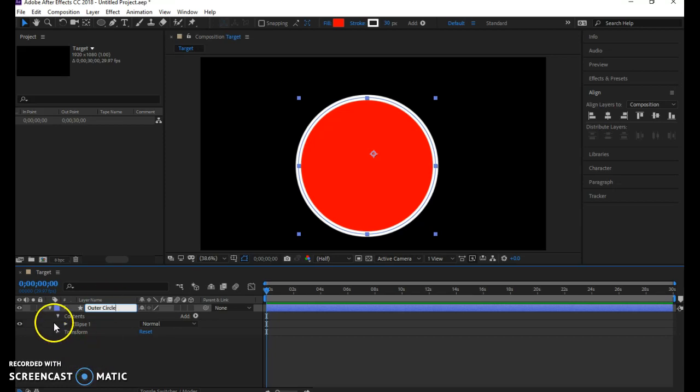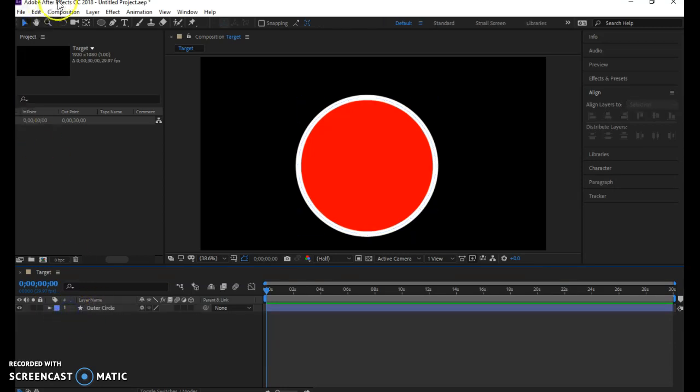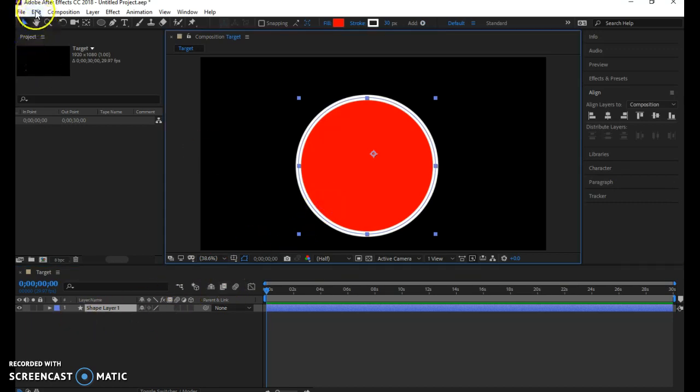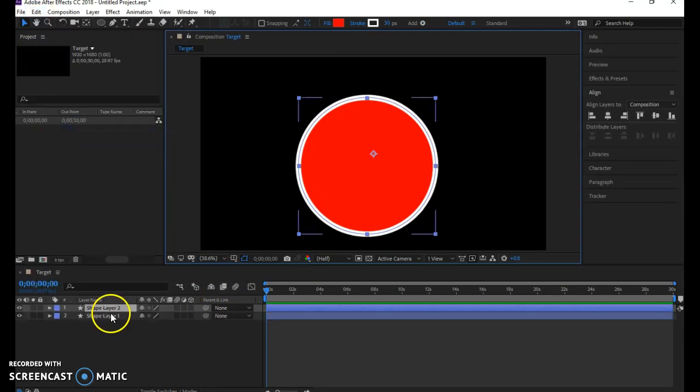And you can see next to my outer circle, there's this triangle that I can expand to see the different properties of my circle. We'll be using some of these properties later on, not only to change the shapes, but to animate them. With our outer circle layer selected, let's go up to Edit and say Duplicate. Let's try that again. Edit, Duplicate. Now we get a second shape layer.